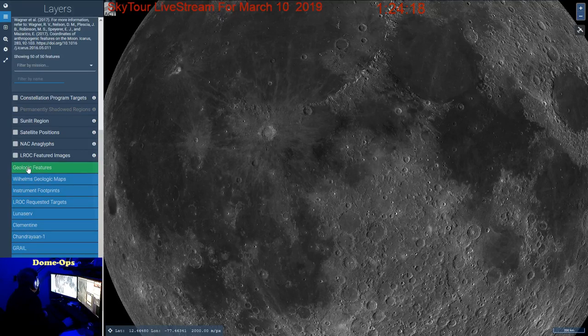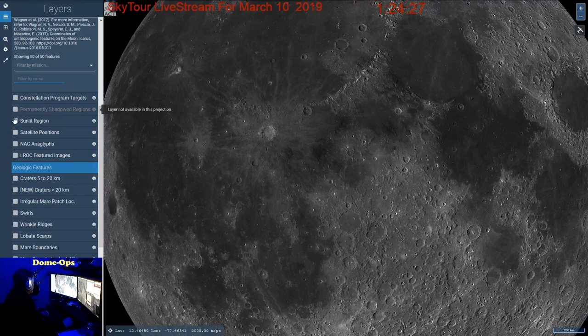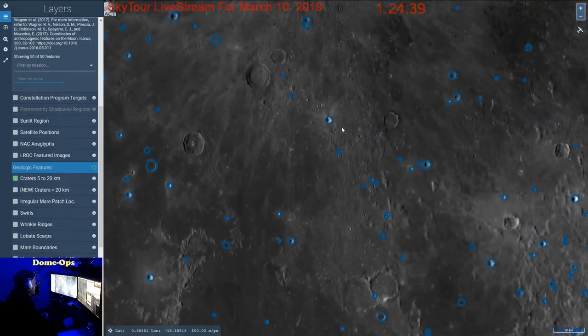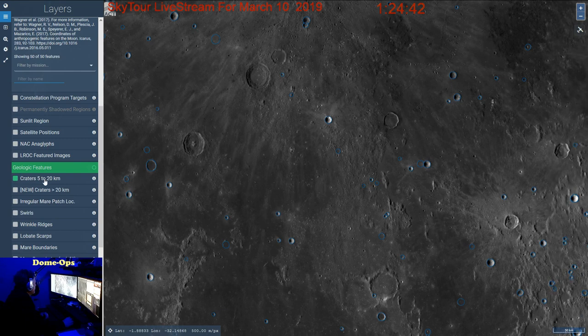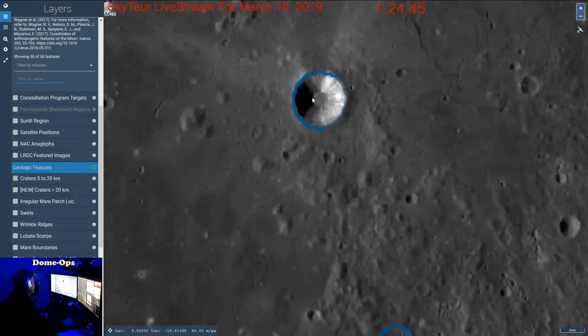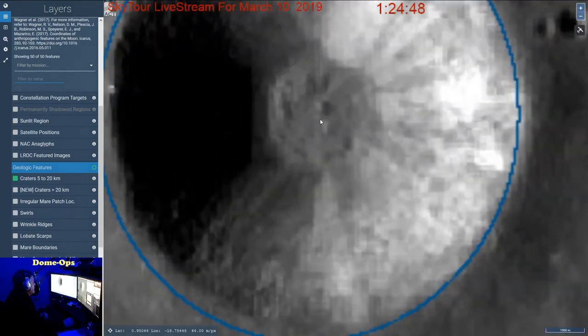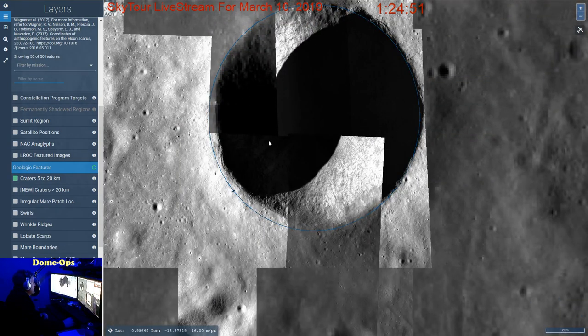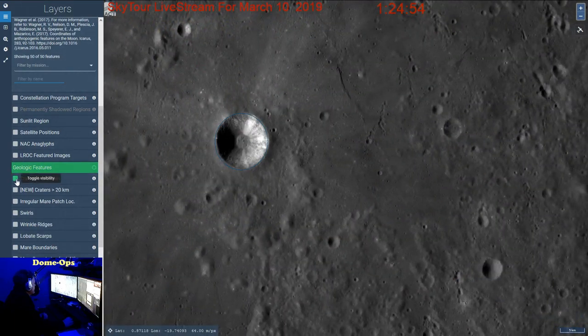David wants to know when he goes to layers and he selects an option, how does he get it to apply? Oh, you have to click this little box. I'll show you. Geologic features. Craters, 5 to 20 kilometers. If I click that, you see little blue dots appear, and the craters that are 5 to 20 kilometers in size show up on the image. See these? This has a blue ring around it, and it's because it is one of those craters. So you just click the little bubble next to it. Craters greater than 20 kilometers and so forth.